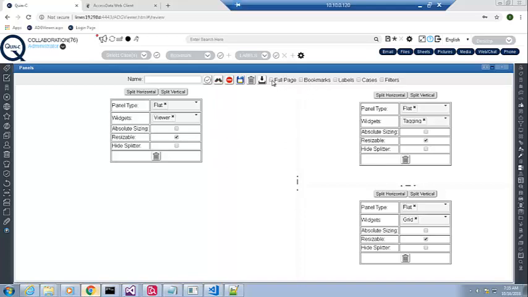We are going to make it full page. Excuse me, no, we don't want to make it full page. We do want to include cases. And let's go ahead and call this legal demo. And we're just going to go ahead and save that.